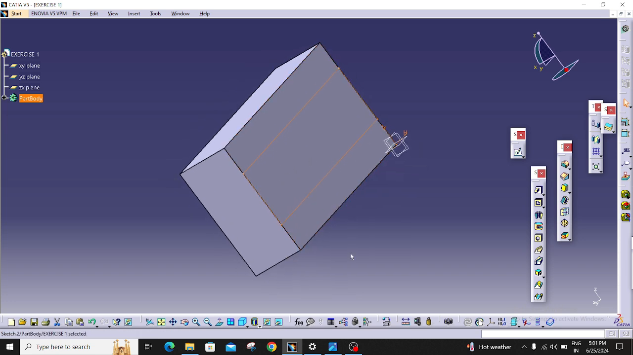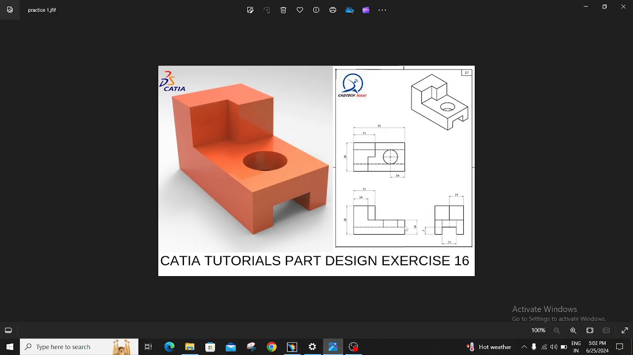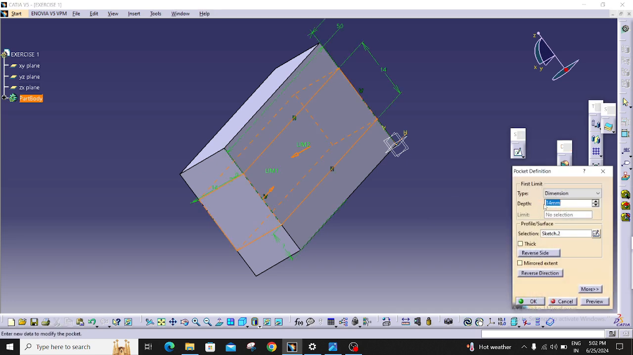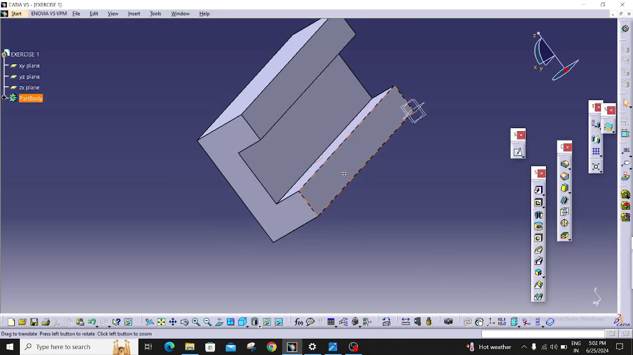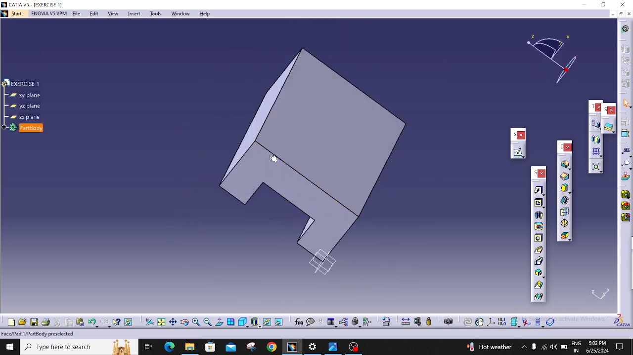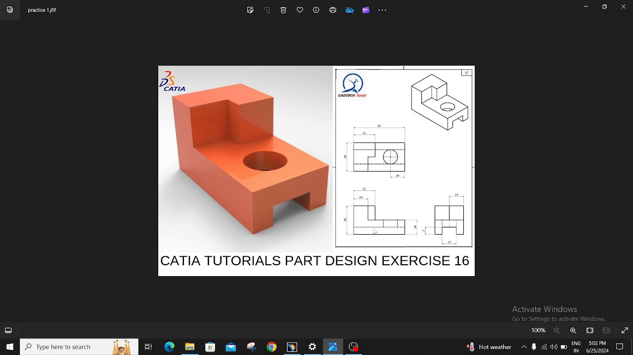I need to create a pocket with 7 mm depth. So just go to the pocket, put here 7 and look at the preview. Now OK. So now it is created. So the base is complete. Now we need to create a hole and this block. So first we will create this block.